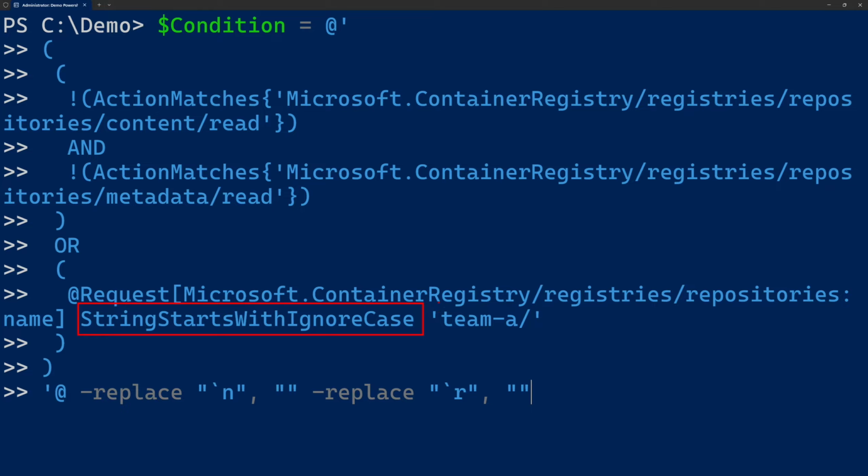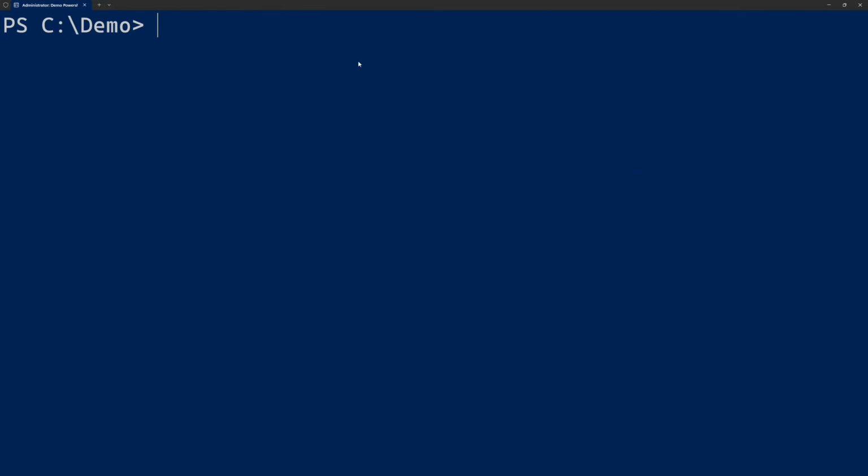Everything will work. And the string for this is team-A, and then the slash. I like to have the slash at the end because with this I can really make sure that I have the team A and not, for example, team alpha. This would also work because the string starts with team A. But with the slash, I can guarantee that it's only team A. Then we save this in this condition variable. Let's clean this up. And now we can do the az role assignment create.